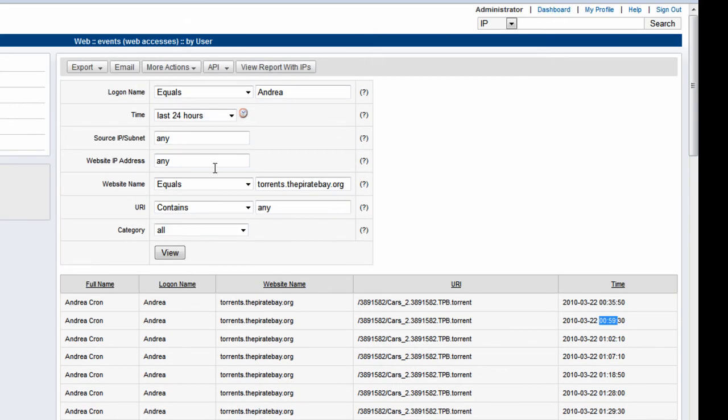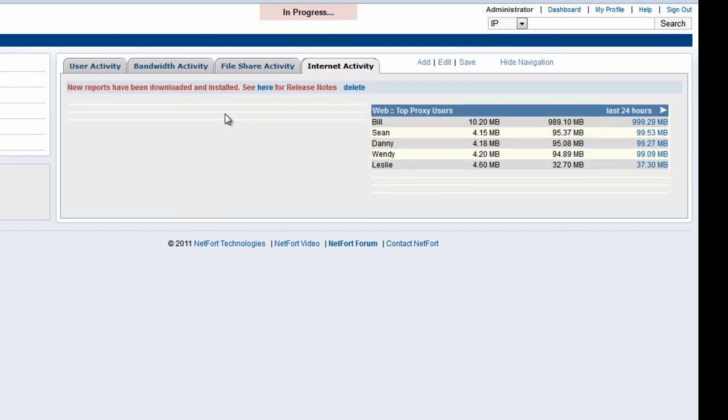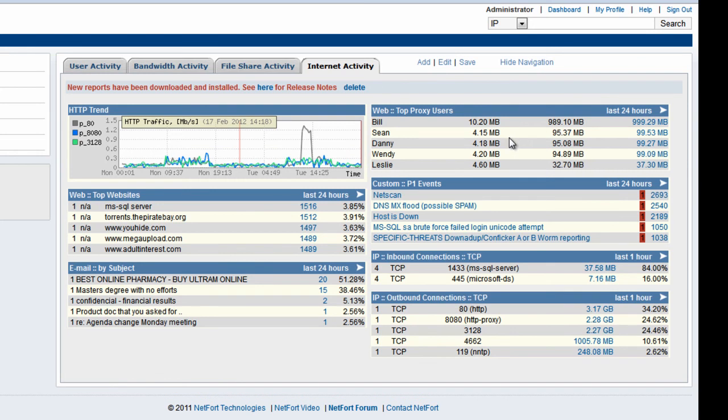So from a single dashboard here now, I can keep an eye on what internet activity there is, both from the client side, what sites are connected to, and also from bandwidth consumption, how much data is being consumed on my internet pipe, and drill down and find out who's responsible for that. So that's it for a very quick demo here.